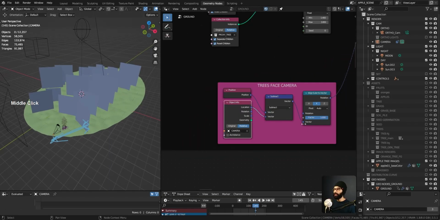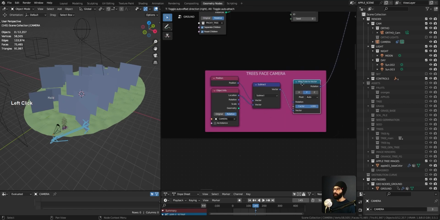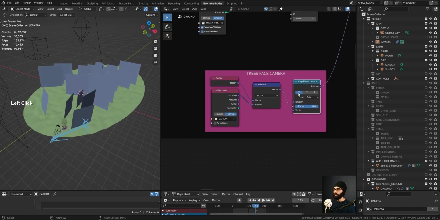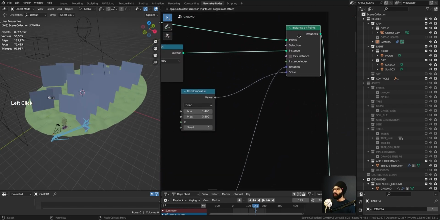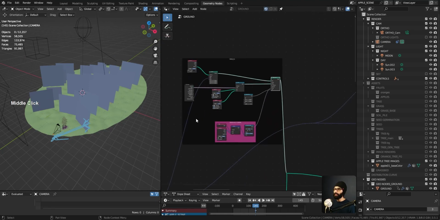Now using that vector, we plug it into the vector of Align Euler to Vector and see whichever axis works. And you see that X and Z are not working, so Y automatically works. And you plug this into the rotation for your instances, which are the trees.